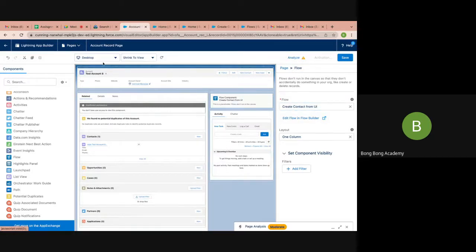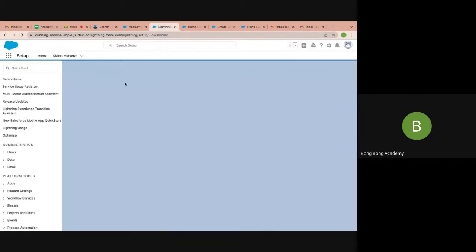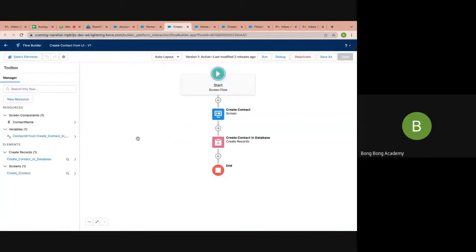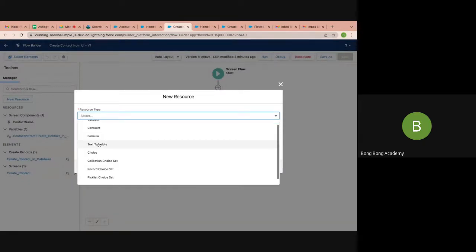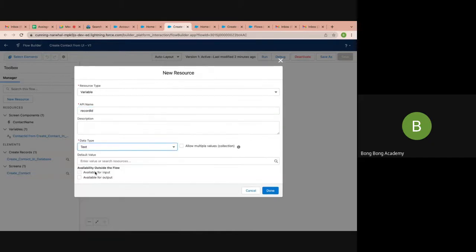The one thing to remember here is that I forgot on my record trigger. Where is the screen component from UI? This one. There is a variable which we created, right? We have to create a variable. This variable is not there. So I will create a variable and it is a text variable. This is the variable called record ID, which I use there, right? And I will give the data type as text and I will select available for input.